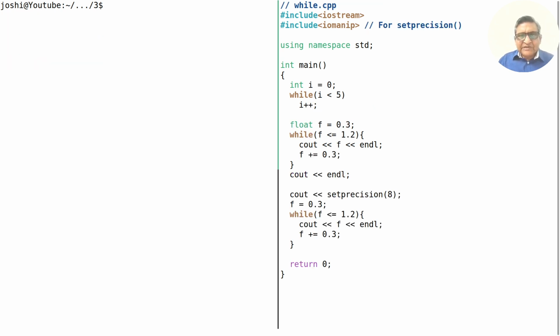Another program here, this file has to be hash included for changing the precision. So let me execute this while. Now you can see here, first one is this integer variable declared initialized to 0, and for I equal to 0, then this expression is true. It enters the loop, increments the value of I, so it keeps on. We have not written anything, so this is an example of while loop with a loop body having only one statement.